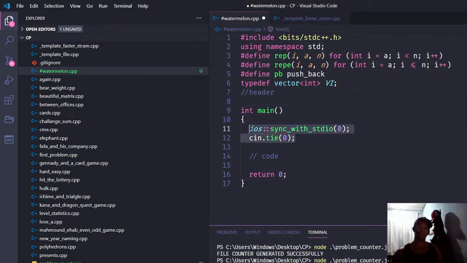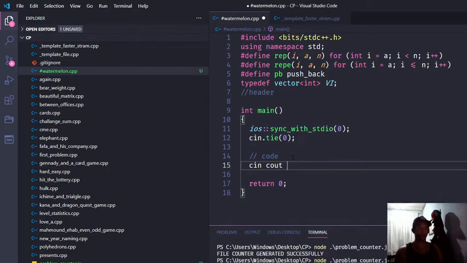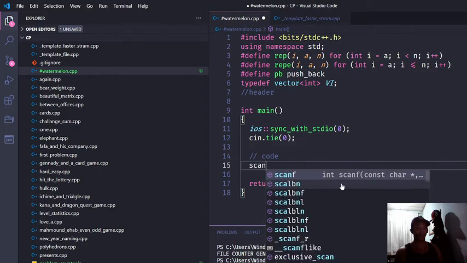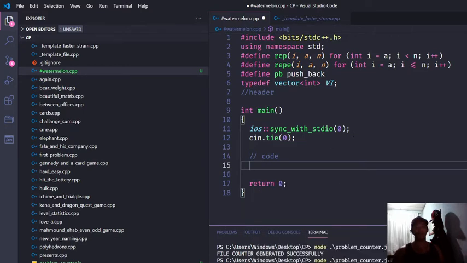These two lines mean that my input and output streams are going to be faster, so I would not really need to use scanf to read inputs. This includes all the standard libraries of C++, so I don't need to be including vector or other libraries. That's just a template that will help me to solve problems a little faster.